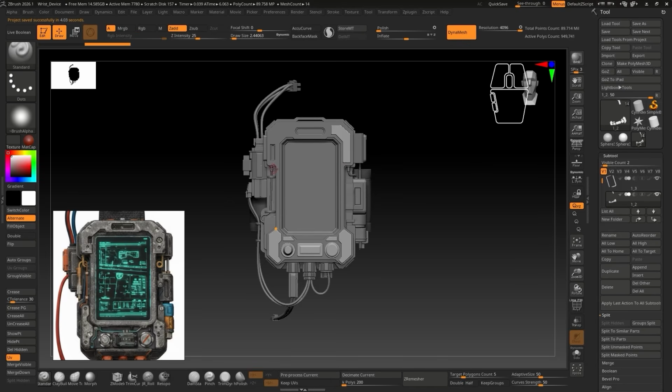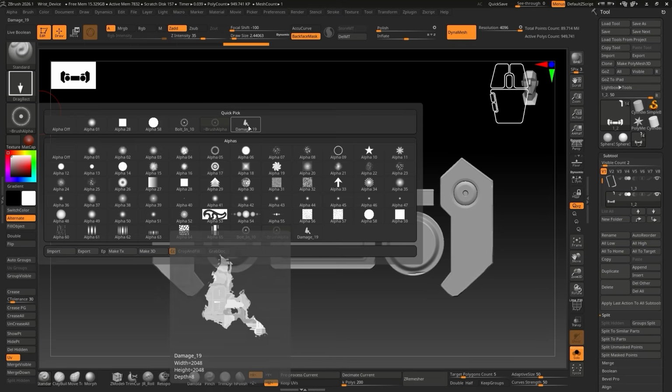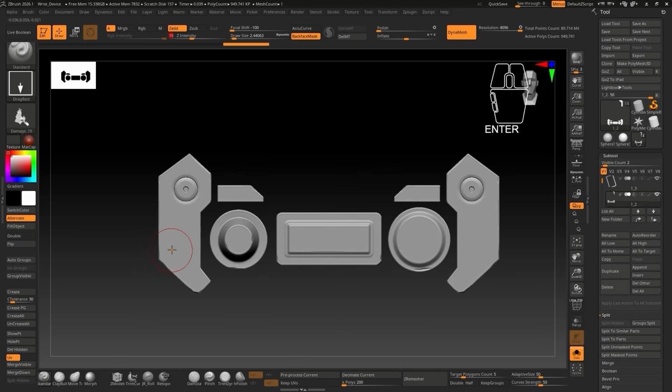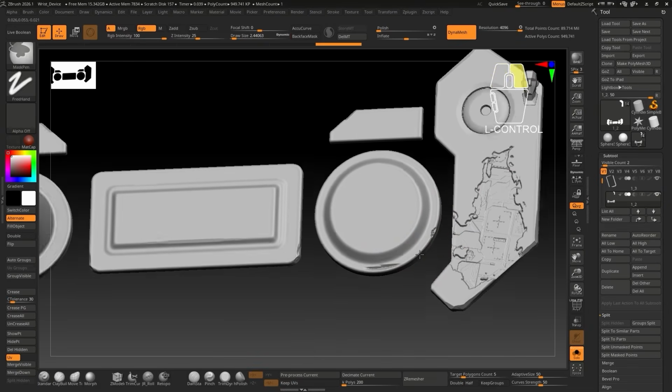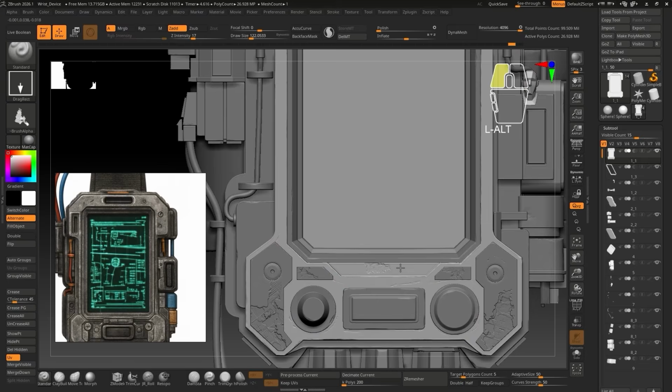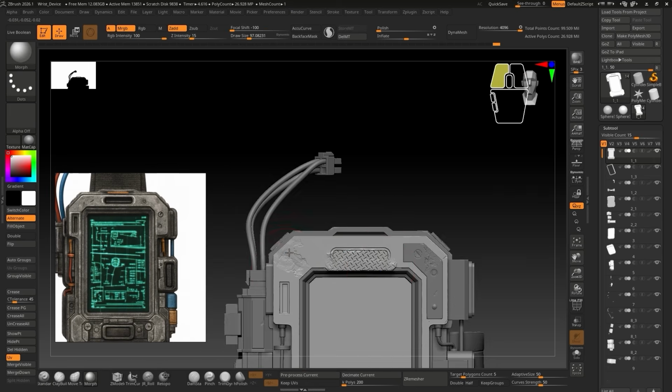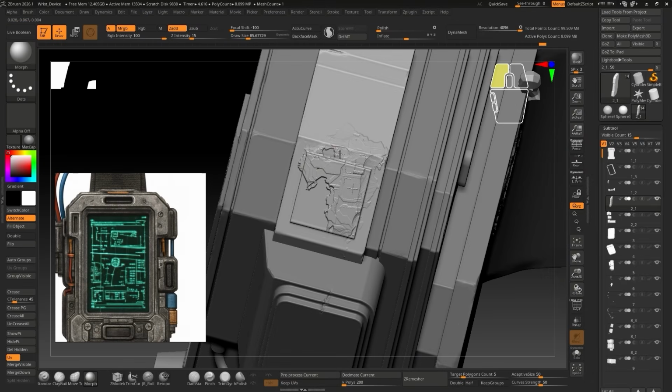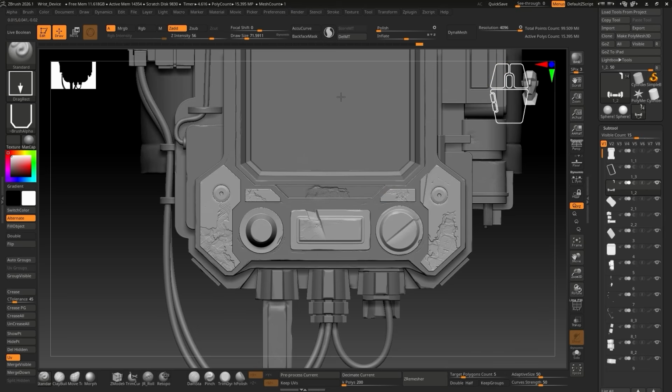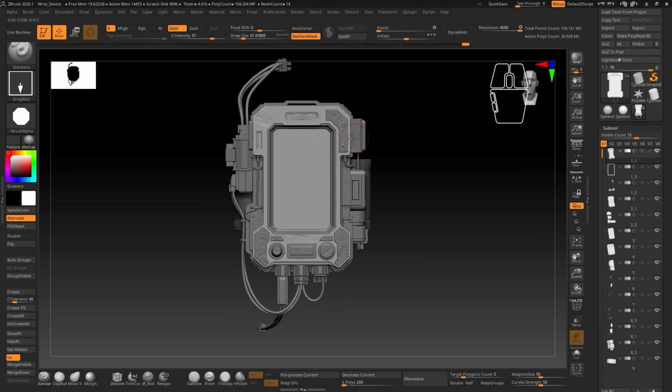Now we can move on to detailing using alphas. We select the necessary alphas and load them into the ZBrush project. Following the reference, we add various elements. Next, we try to immediately correct any areas where we accidentally crossed over onto neighboring sections. And we use the morph brush and end up with a sufficiently detailed, high-quality, high-poly sculpt.